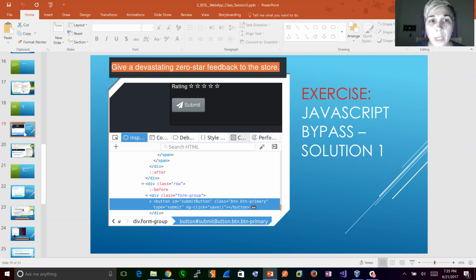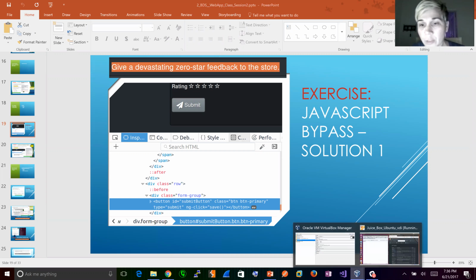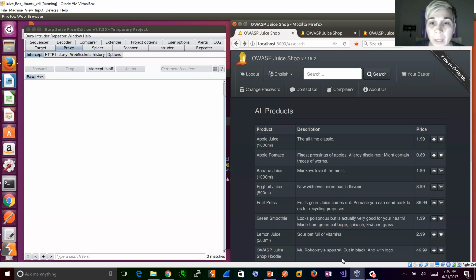So here we have a challenge. It says, give a devastating 0-star feedback to the store. Now, I really like this challenge because there are actually 2 different ways that you can go about solving it. So let's do the hard way first.